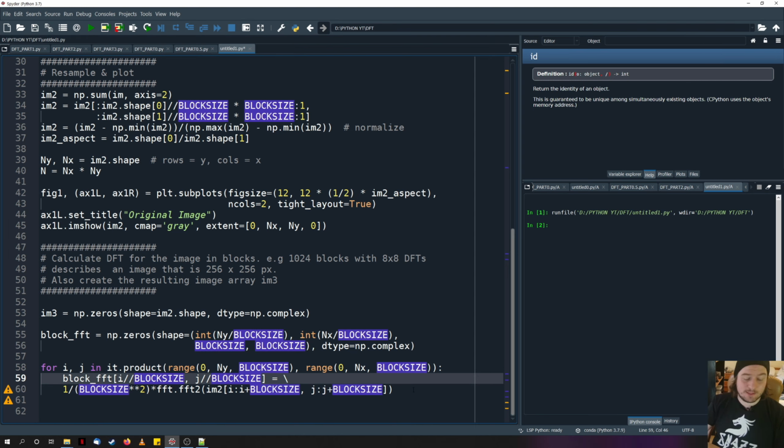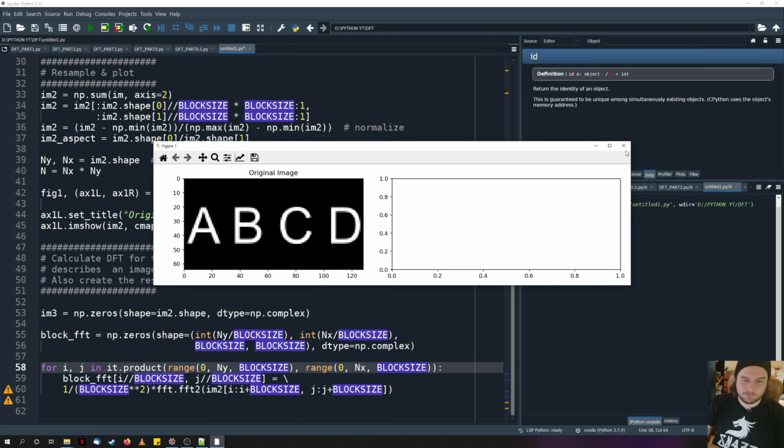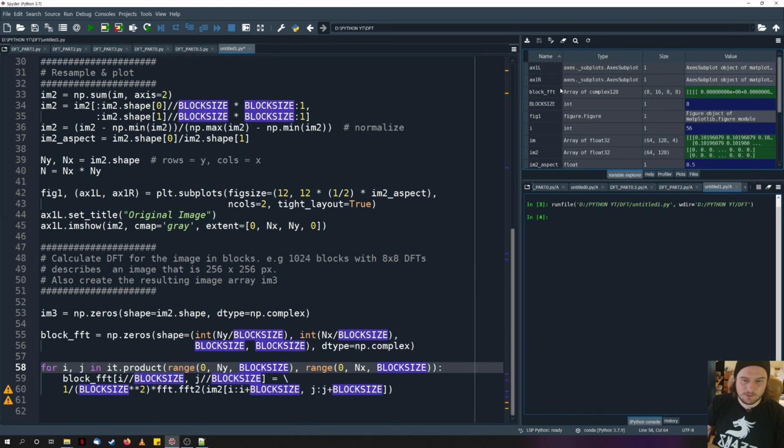And then what we do is we set that element of the array to the DFT for the same block in the original image. Perhaps it's better if I go ahead and run this, because what we can see now is the block FFT has a dimension of 8, 16, 8, 8. So it has 8 blocks high, 16 blocks wide, and then each one of those elements has an 8 by 8 DFT associated with it.